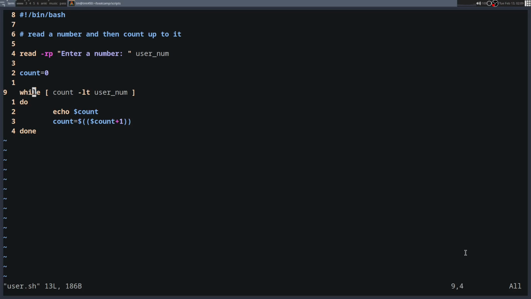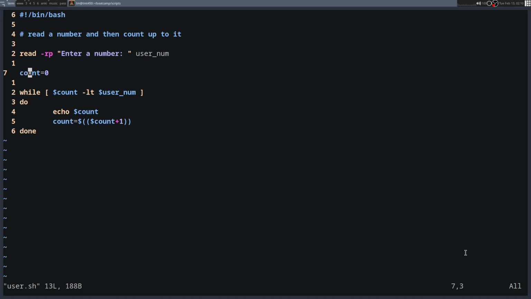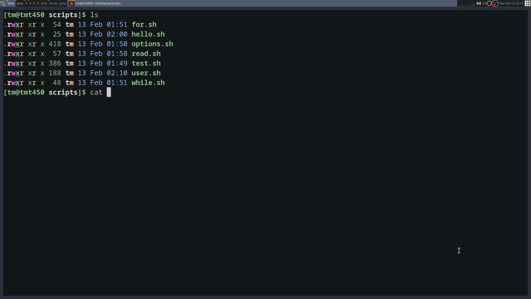Whoops, I forgot to say that these were variables. And there you go, now it works. Of course, since count starts at 0, we can change this to 1, and it will start counting at 1. Or you could do it any number of ways, but that's just a basic script.